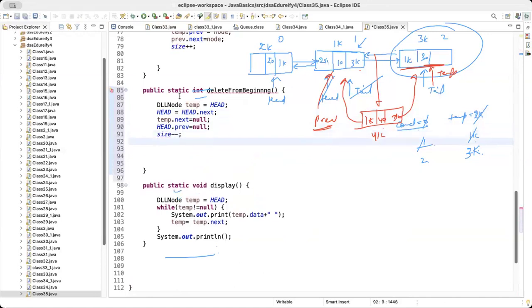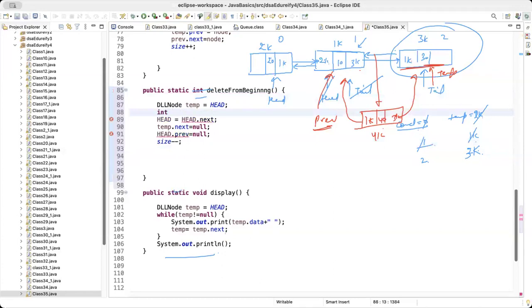And maybe you can store the result of the temporary node in some variable. Let's say int deletedElement equal to temp.data. And maybe you can return the deletedElement here. Something like this we have to do.